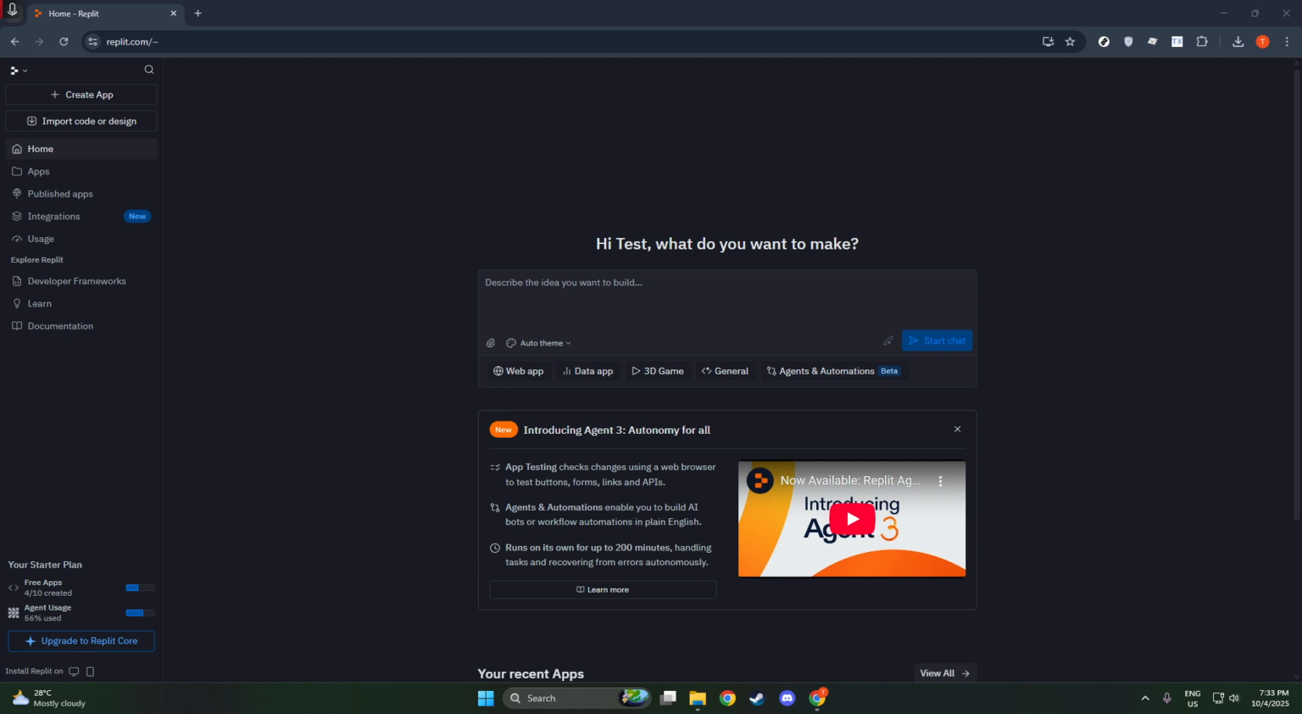First things first, access Replit by heading over to their website. If you already have an account, simply sign in. If not, it's easy to create one. Just follow the prompts to set up your account securely.